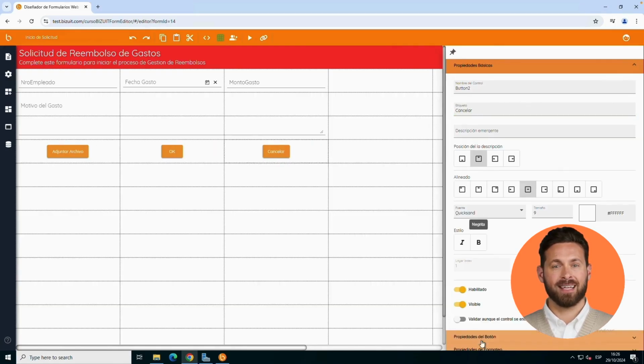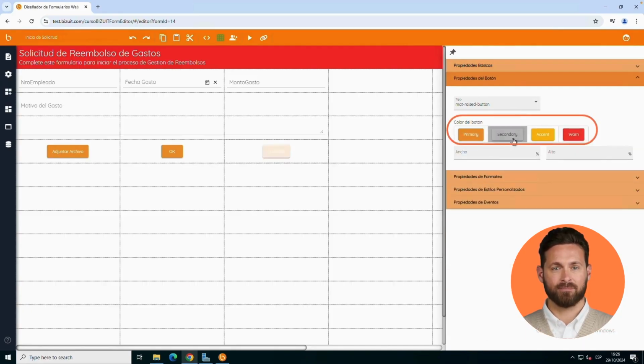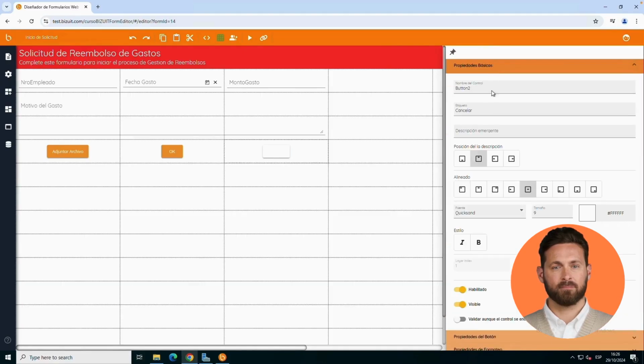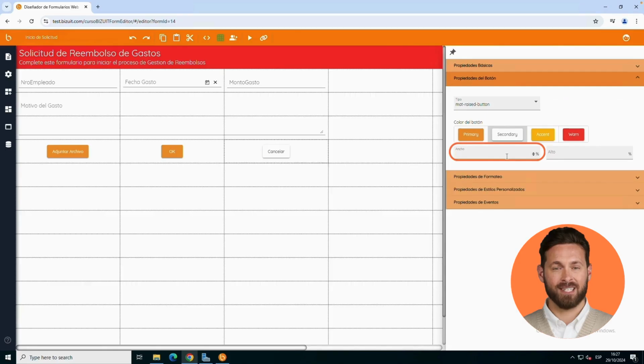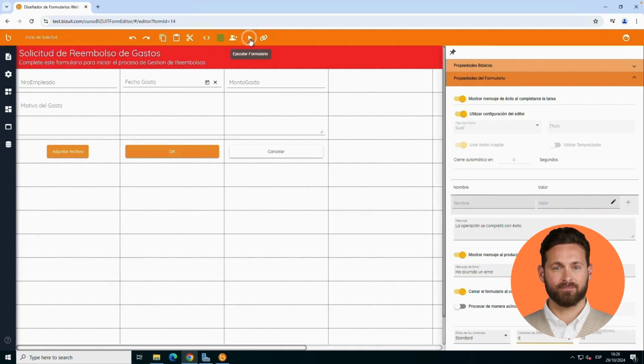We'll also customize the cancel button by applying a different style. We change the font color to black. And configure the button controls to occupy 90% of the cell width. Let's preview the form to check its responsive behavior.